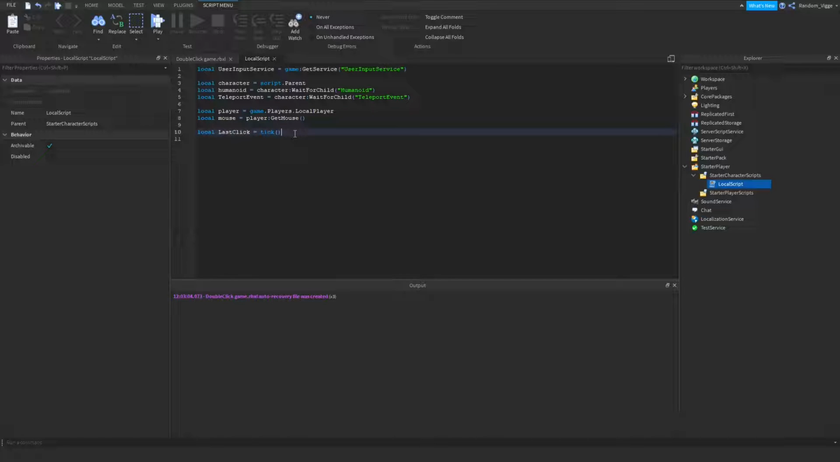The first function we're going to do is local function onClick. This function we're going to make fire every time the player clicks with the mouse or on tablet, so it works for all devices. So what we're going to do is Mouse.Button1Down:Connect(function onClick). There we go.